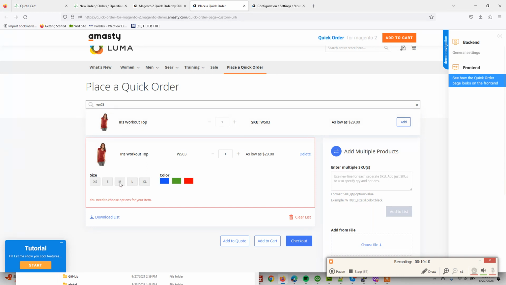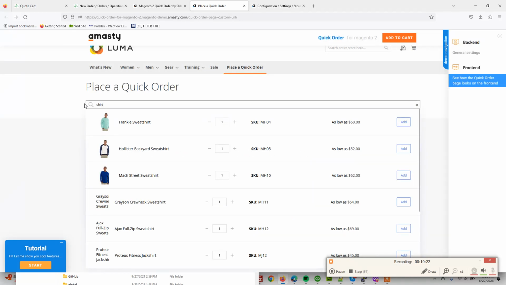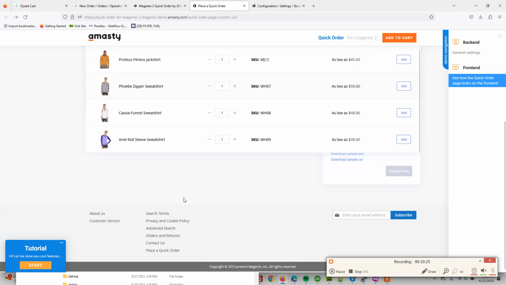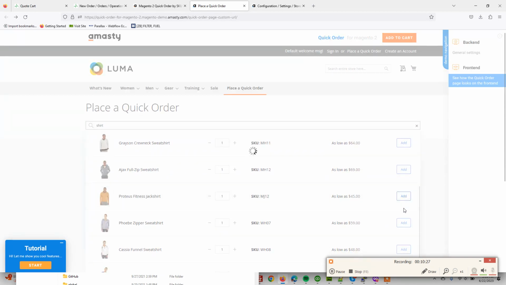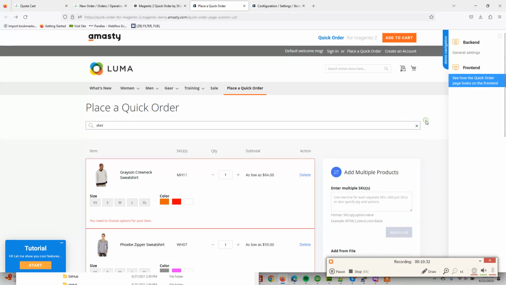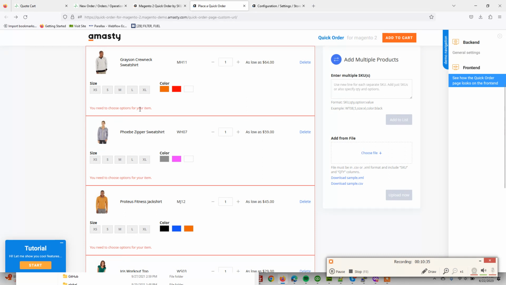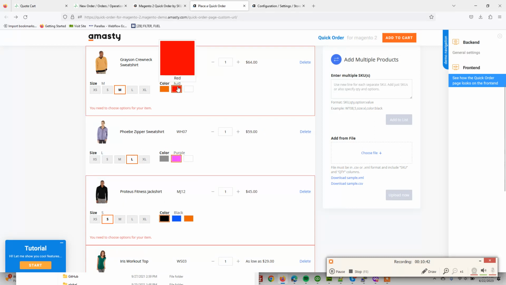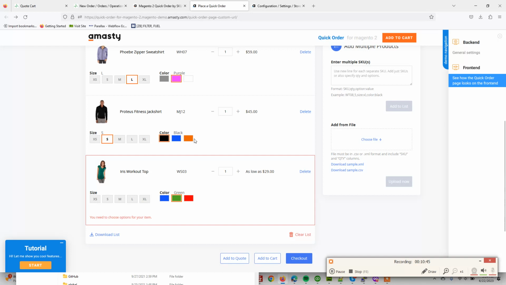Because this has multiple items like that, you can just add it in. Let's just do shirt. I'm sure that they've got shirts in there. So once again, you've got all these different shirt options. You can add them in on the fly like this, but then you'll have to pick the options as you come in. So it says you need to choose the options, and you've got to pick the colors. But you can kind of see how easy that is.